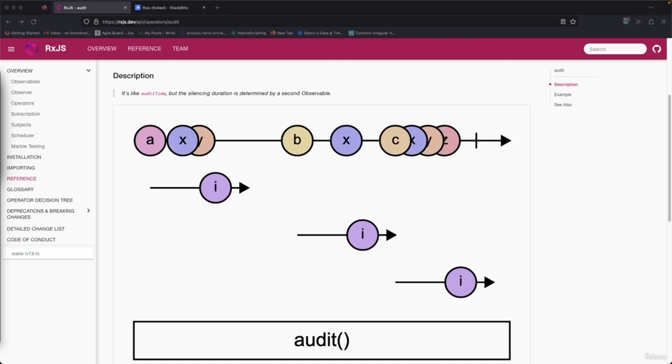First, let's talk about the audit operator. The audit operator is used to listen to events from a source observable for a specified duration and emit the most recent event from that period. This is useful for a situation where you want to take a sample of events from a stream at regular intervals.